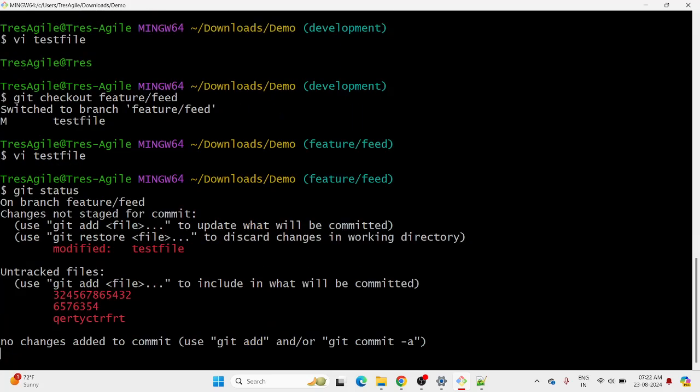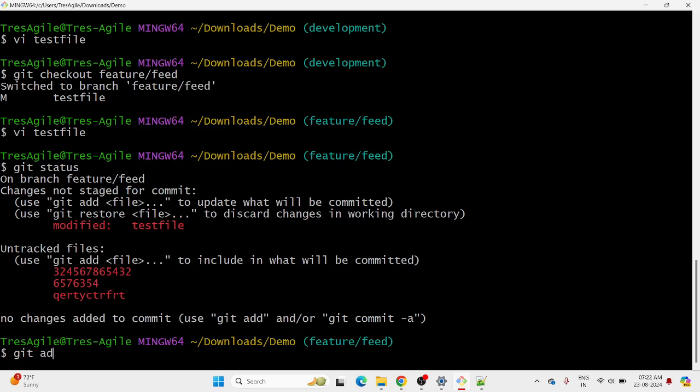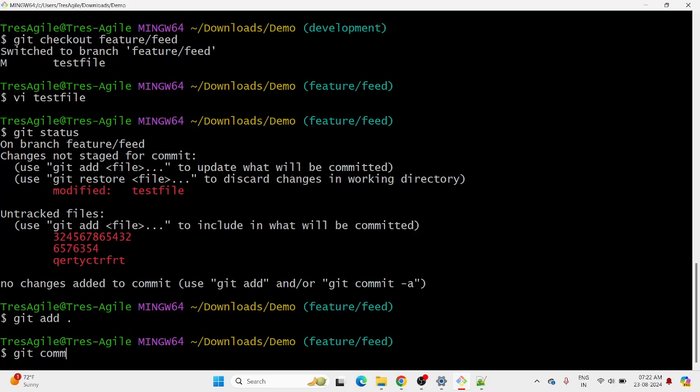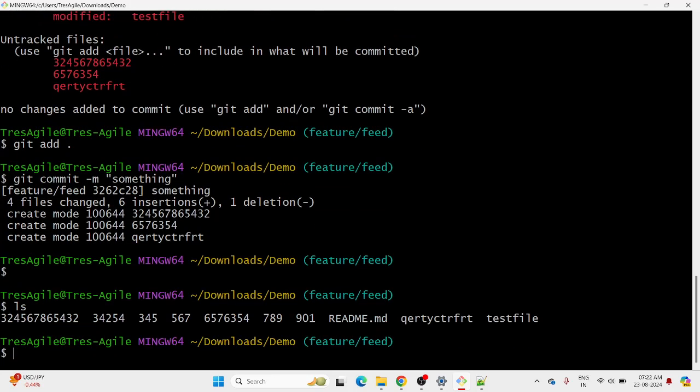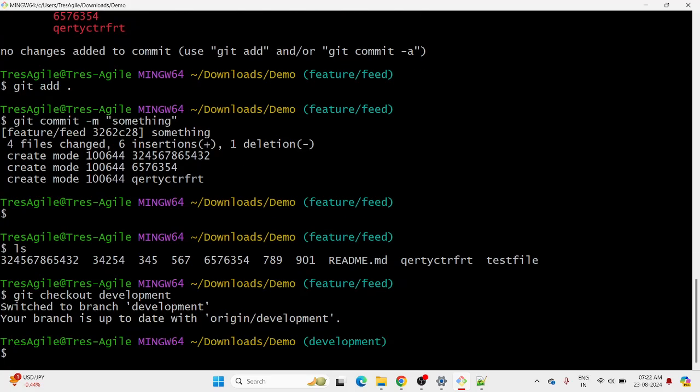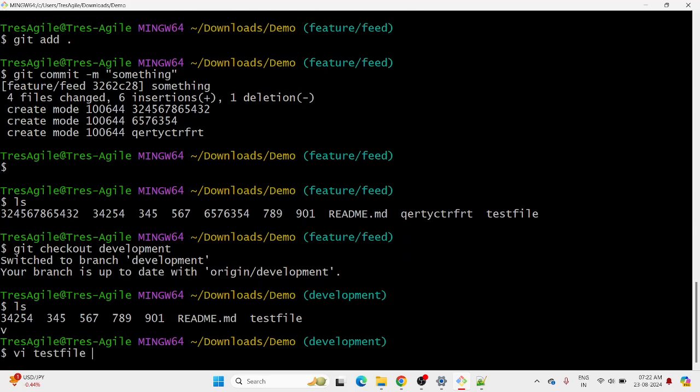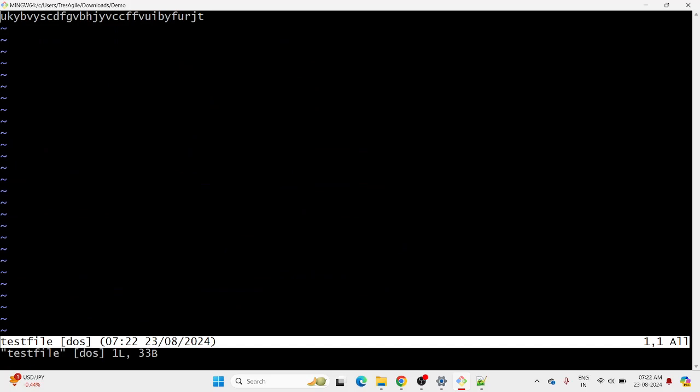Git status. Yes, I can see it. Git add something. Now I committed it. I updated the data. Let's go to development. The data is not here, right? If you see.